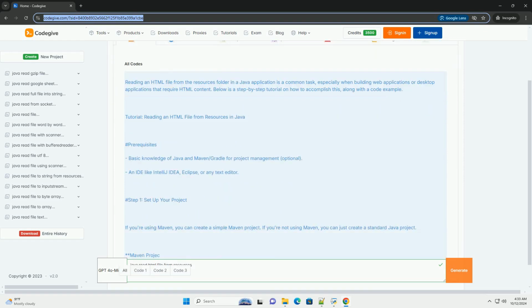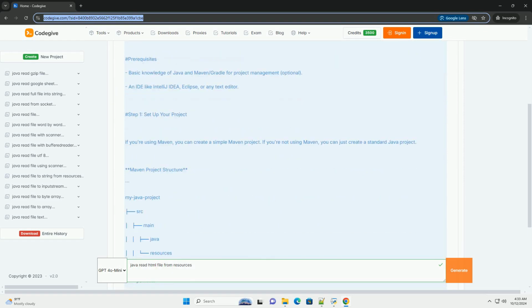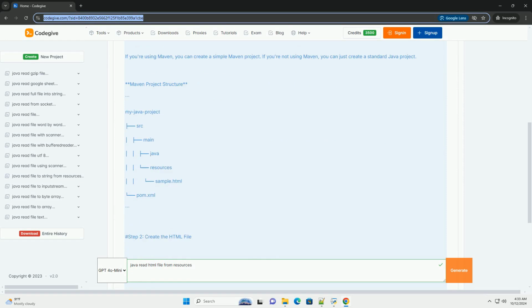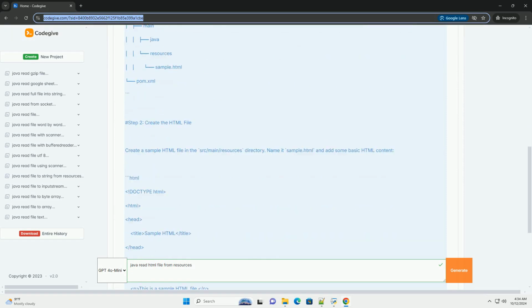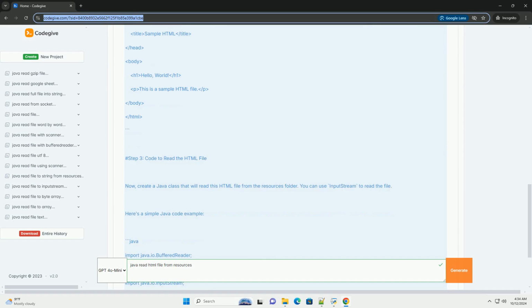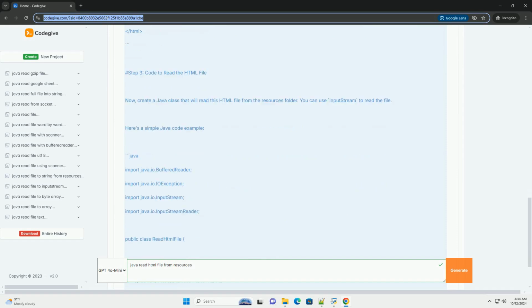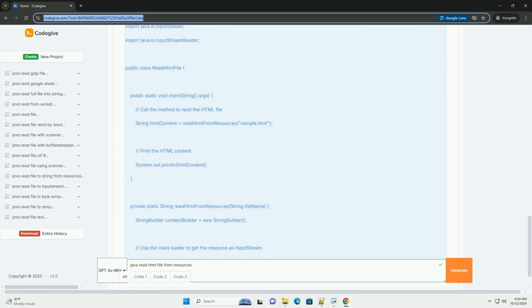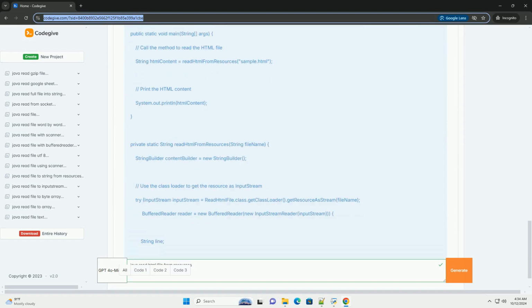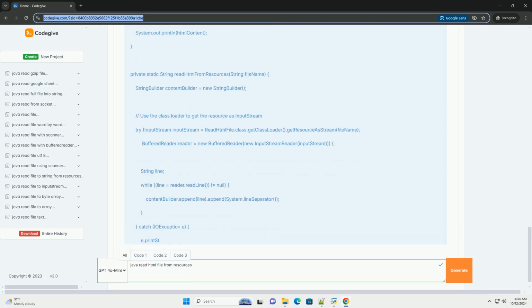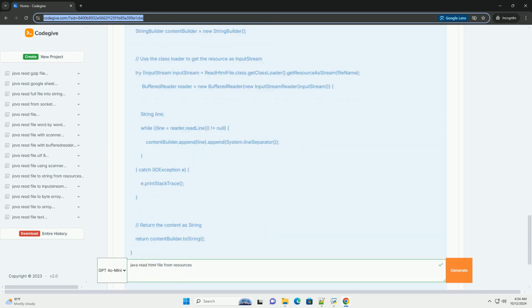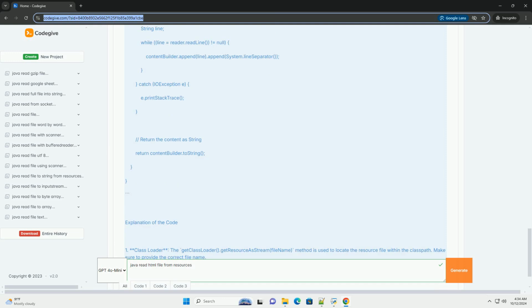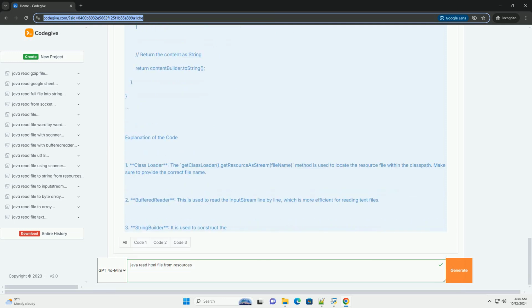Reading an HTML file from the resources folder in a Java application is a common task, especially when building web applications or desktop applications that require HTML content. Below is a step-by-step tutorial on how to accomplish this, along with a code example. Tutorial: reading an HTML file from resources in Java.